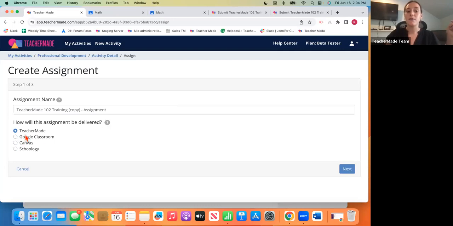If you use an LMS like Google Classroom, Canvas, or Schoology, we do offer integrations with all three of those LMSs. If you use those, you can just choose one of them on this page and use that to assign it to your students. They will log into their own account to access the assignment. But if you don't use those, or you just don't want to, our default method of assigning is always just going to be via TeacherMade.